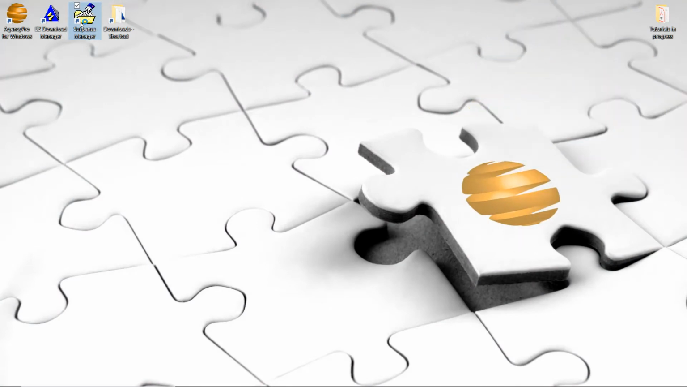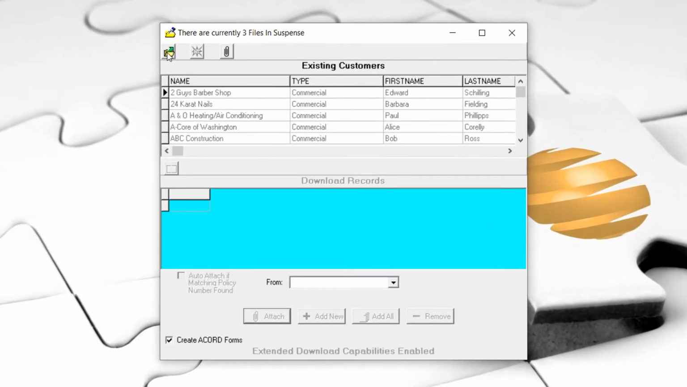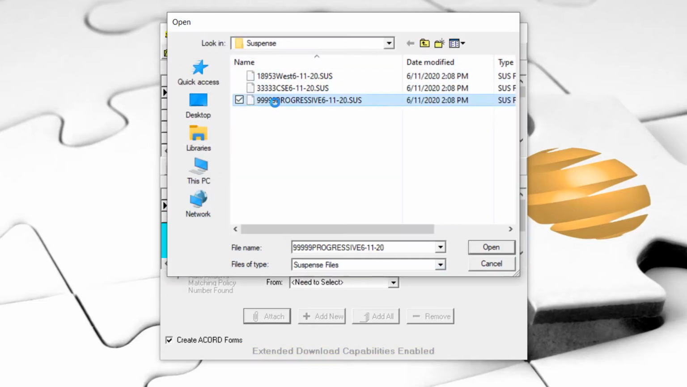For those using our traditional ASI programs, there are two levels of download available: Download and Download Plus. If you currently have the download module and are unsure of which version you have, open your Suspense Manager and look for the wording at the bottom reading Extended Download Capabilities Enabled. If you see this label, you have Download Plus.